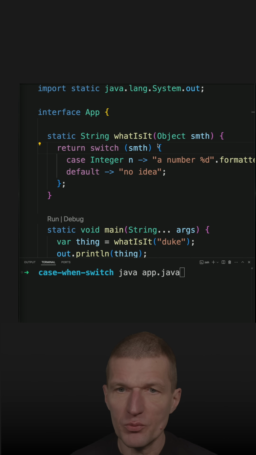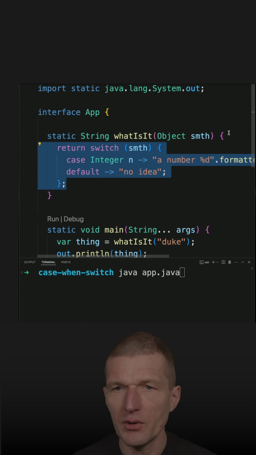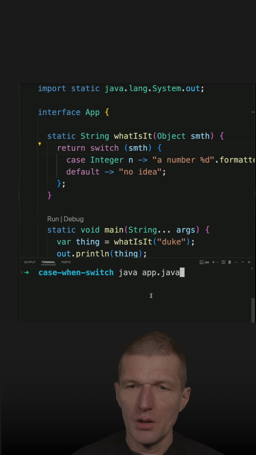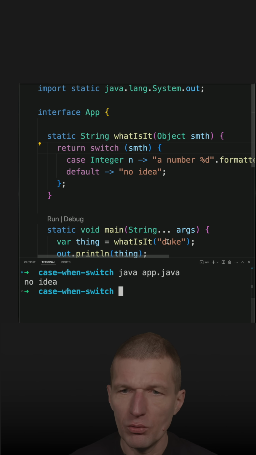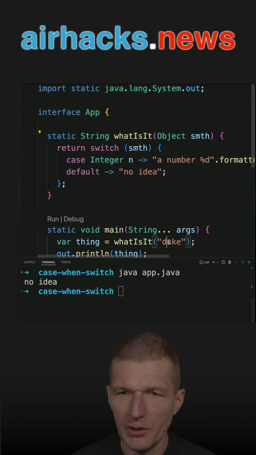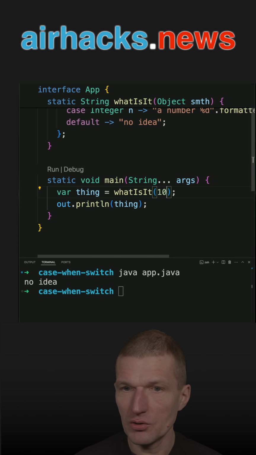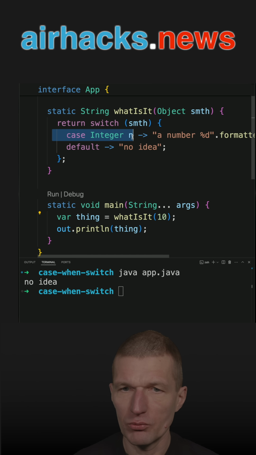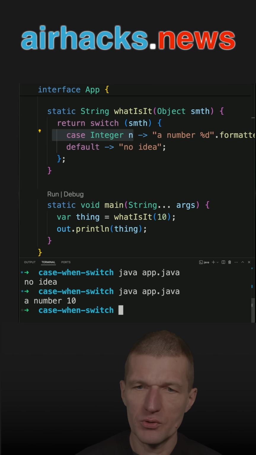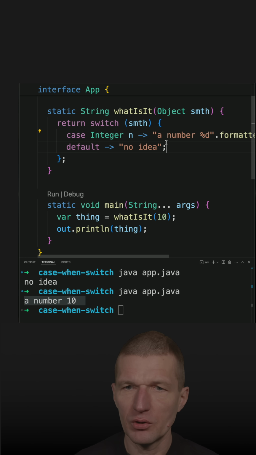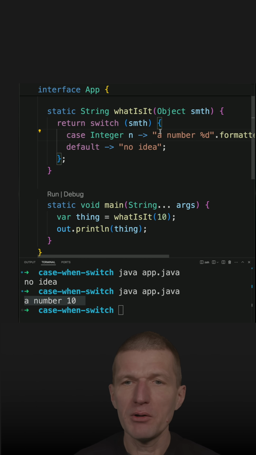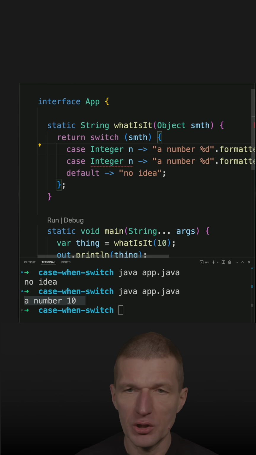This switch expression checks whether something is an integer. Let's run the code. A Duke is not an integer, but if I pass an integer, I get the indication. So this will run, and I should see a number 10. So it is working.